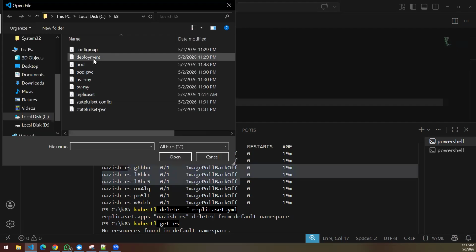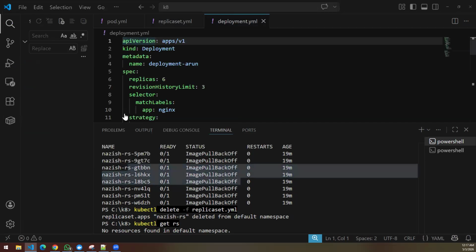Go to deployment.yml. Now just tell me what is happening in this file. API version is something like versioning, and kind. Kind means you are creating this particular component called deployment. Now the name, kubectl get deployment. This is a display name.